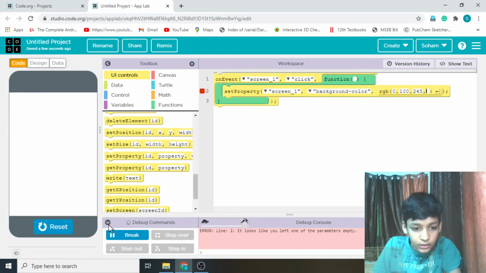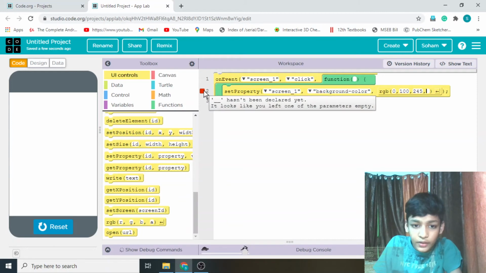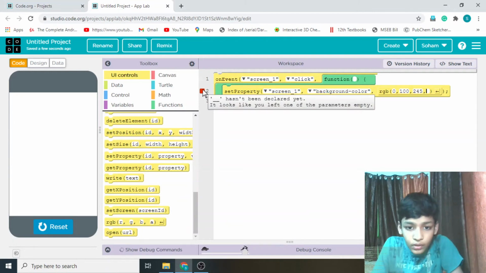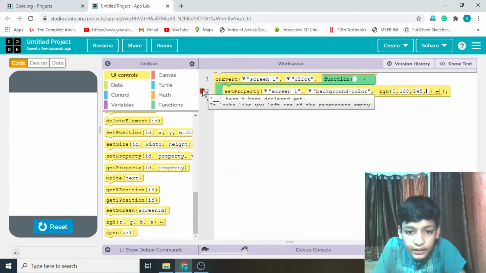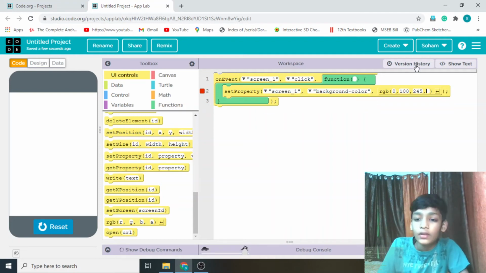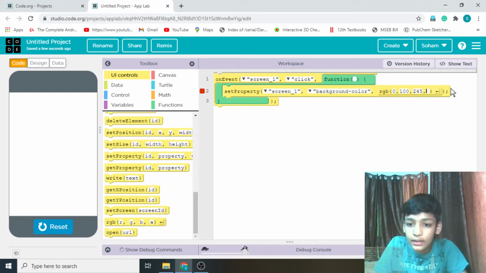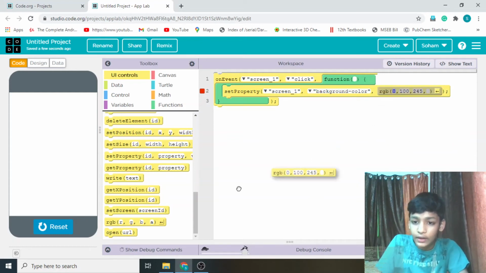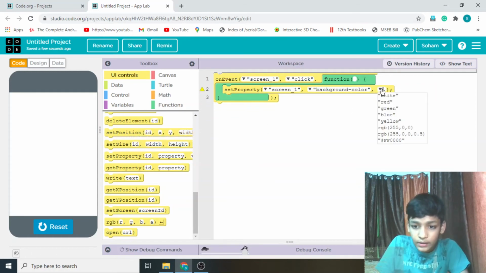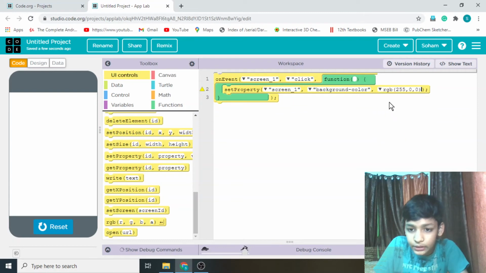Oh, it came up as debug. So we will clear. It says it has not been declared yet. It looks like you left one parameter empty. It means here we have the alpha block selected, so it will not take alpha with it because alpha's value is nothing. So I will drag and drop it into the trash. Here we will go RGB.